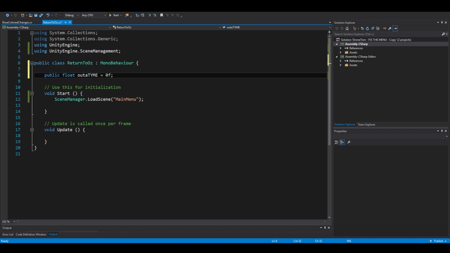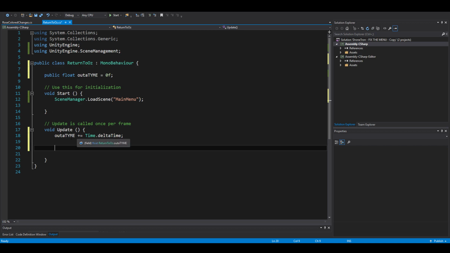Okay, now in our update, we want to go down to update, because the update is called once per frame, and using a timer with the frames seems to be the best way to go so far. So we want out of time, and we want to add the equivalent of time dot delta time. Okay, and that's going to happen once per frame. Now, when it gets to a certain point, obviously we're going to want it to load the menu. So we'll come down here and we'll give it an if statement.